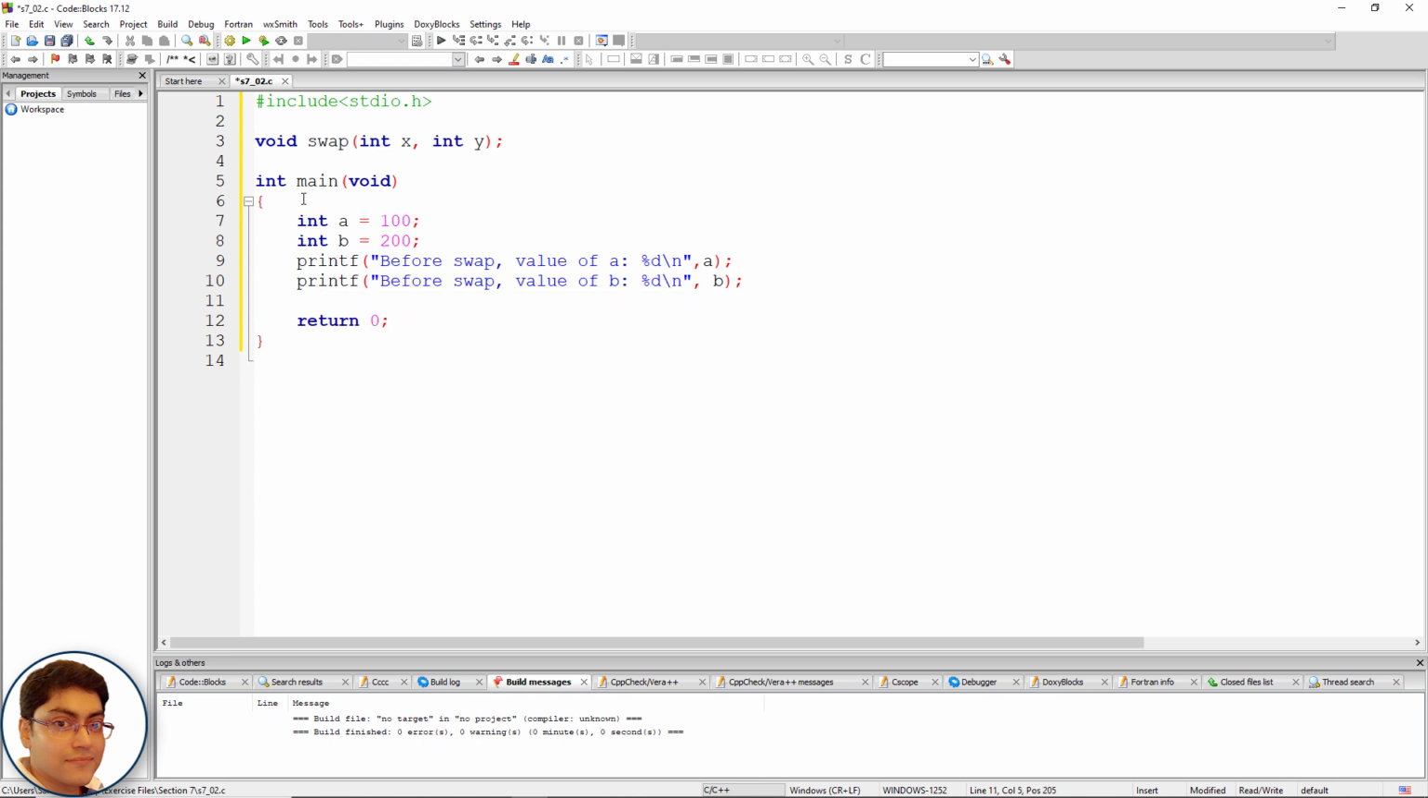Call a function named swap to swap the values. swap(a, b); We have passed the values of a and b to the swap function as parameters. Next, print the values of a and b after calling the swap function. I will just copy these two lines and paste here, and I will change this to after.